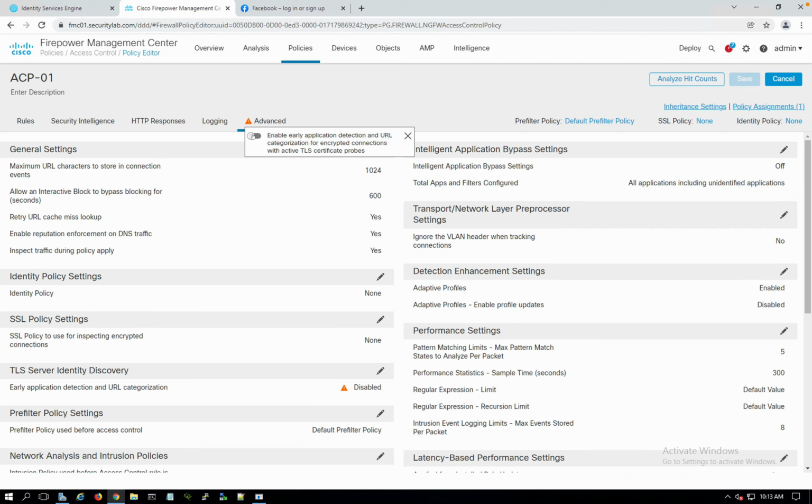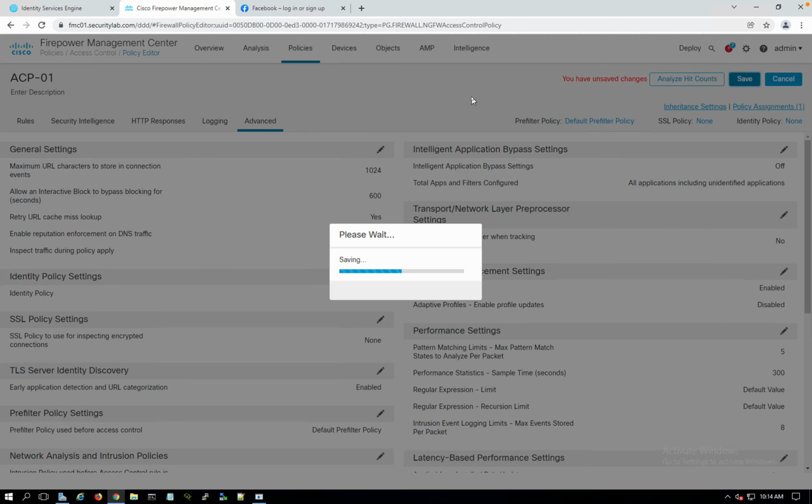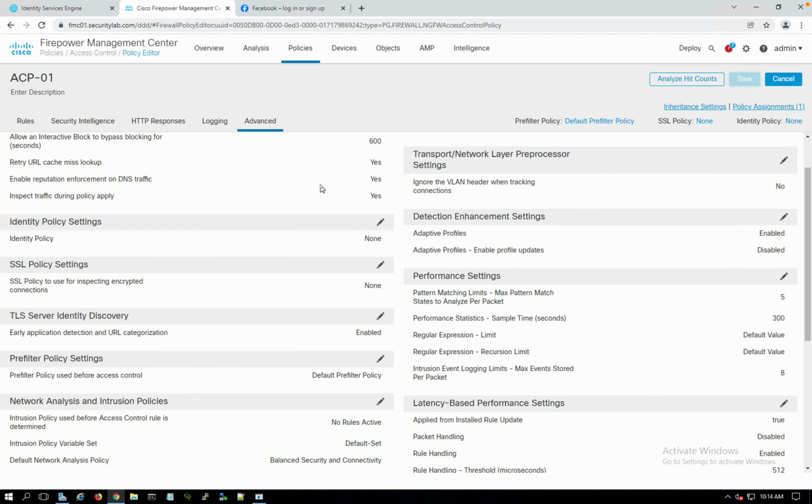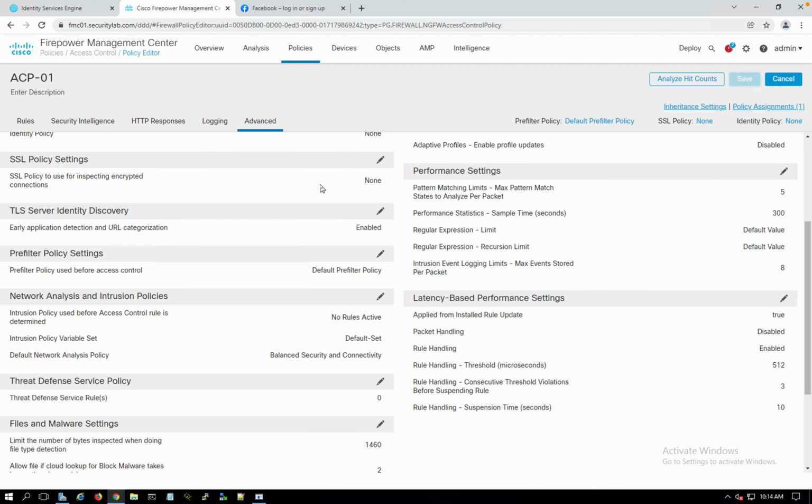Enable categories for encryption. Okay, let's enable that. Since we are doing geolocation, we need to enable the TLS also. What else can we do? Under the advanced, there's not much we can do.